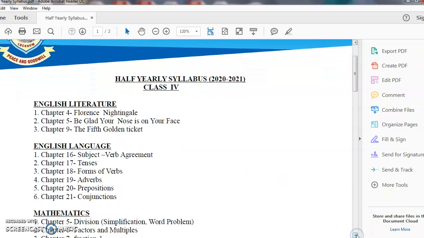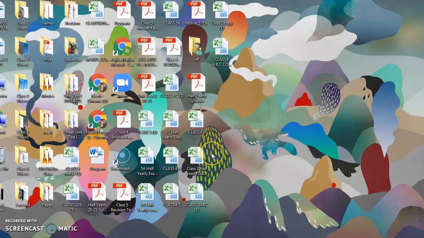So, what is a file? A file is a collection of information. This is all the information regarding the half-yearly syllabus 2020-2021. In a computer, information is stored in a file. So this is a computer. You can see the screen, and in every file, what is there?